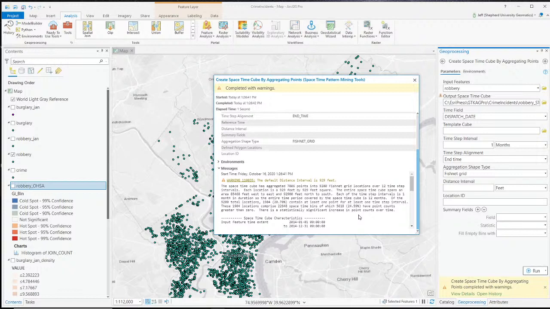There is a statistically significant increase in point counts over time. Well, that last bit's the most interesting thing here. So that's saying that there's a trend that as you go from January, February, March, April, May, June, July, August, September, October, November, December, the number of points, the points here represent robberies, is increasing over time.